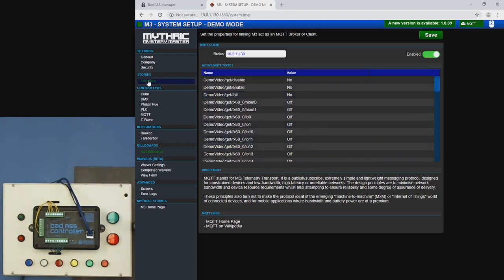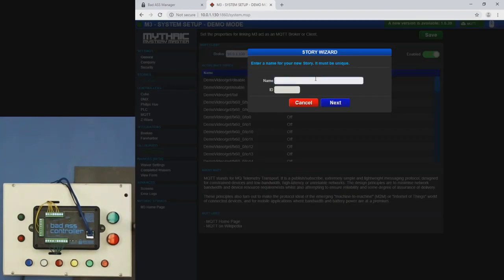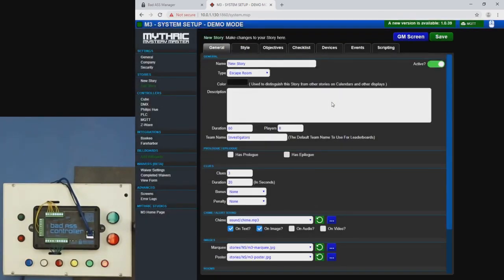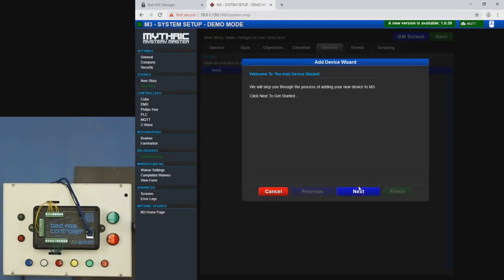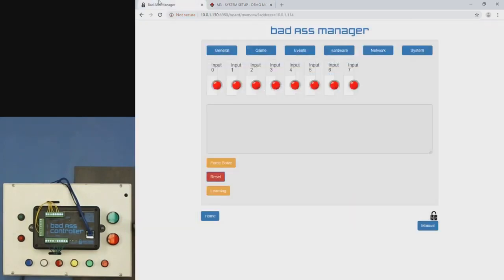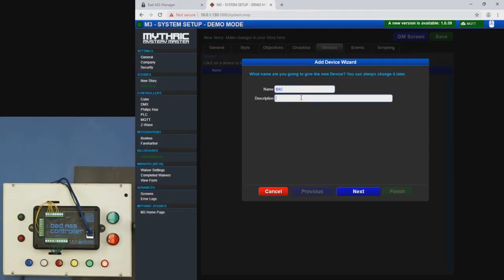The first thing we're going to do here in M3 is click Add Story, and call this whatever we want. Call it New Story. And then we're going to go to Devices, Add a Device, Next. We can call it whatever you want. Preferably, probably whatever you've called it over here. It doesn't have to be though. Next.